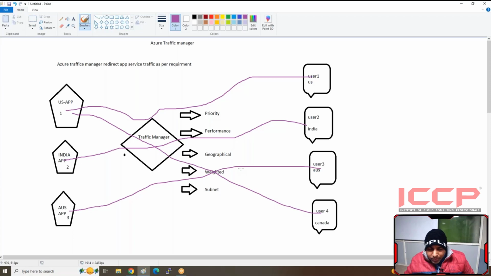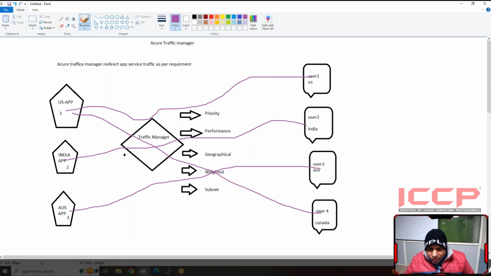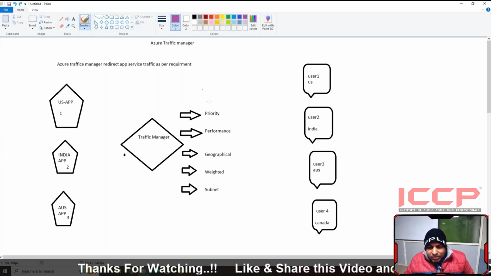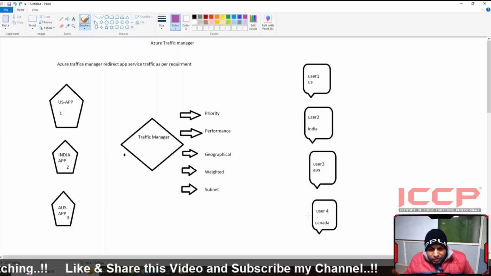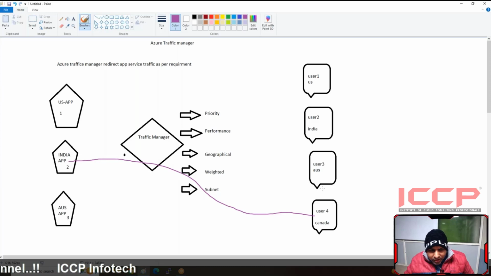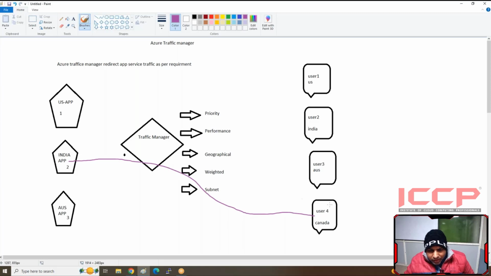Another is performance. Performance is like nearest. Since I set it performance based, a Canada user's search goes to wherever there is the best performance, which may be India. So sometimes Canada may access India, or US and Canada may access Australia. Requests move to any server or location based on performance. Same with weight: the lowest weight is preferred. If I set the lowest weight, my request comes to that particular app service.